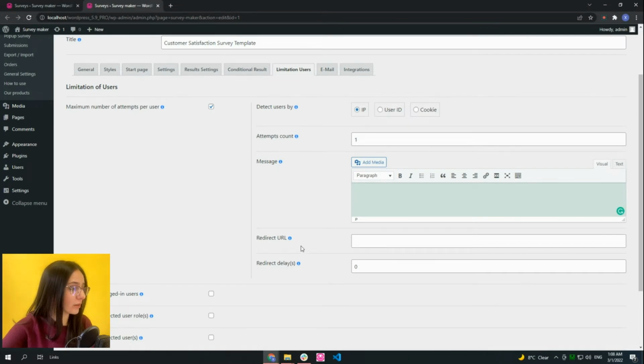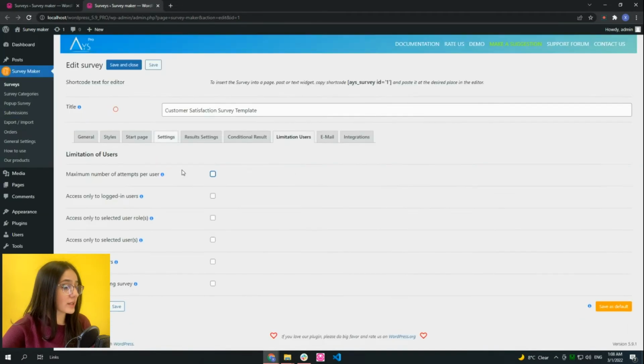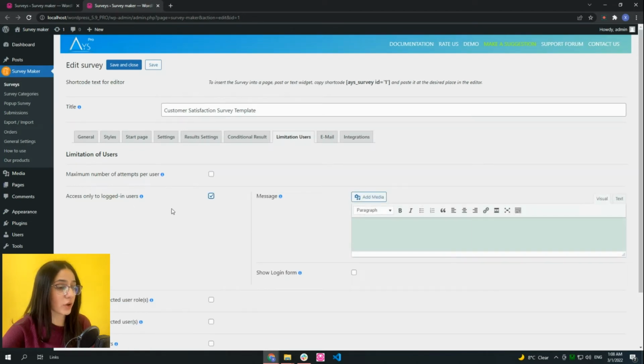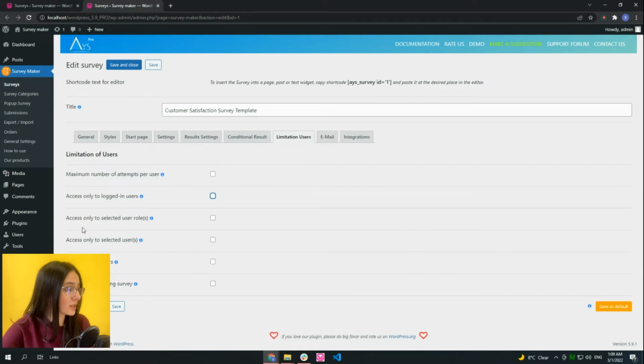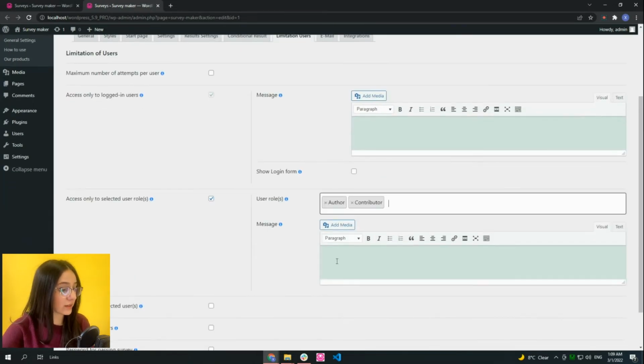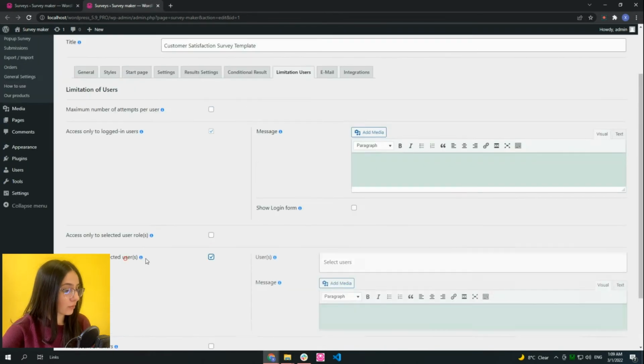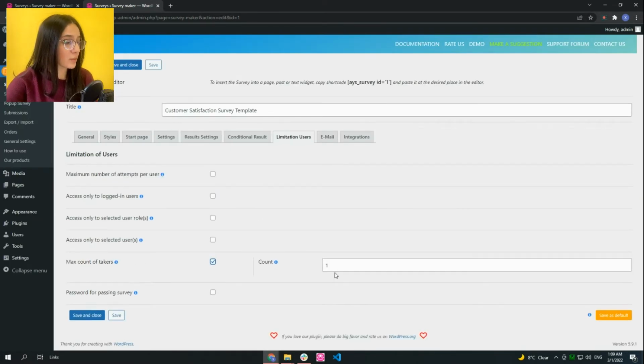The next point is access only to logged in users, and if we turn this option on, it will allow only the logged in users to pass the survey. So the guest users will not be permitted to pass it. Here is another function, access only to selected user roles and access only to selected users. The next option is maximum count of takers. This determines the number of users who can pass the survey.